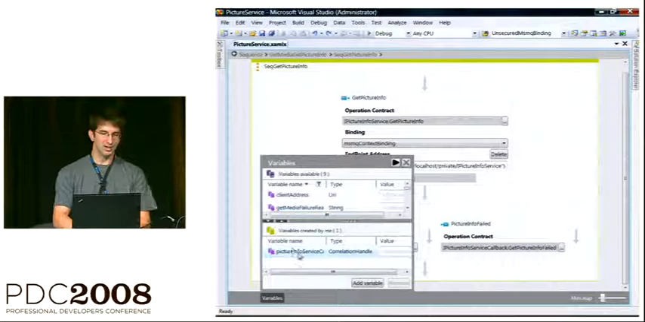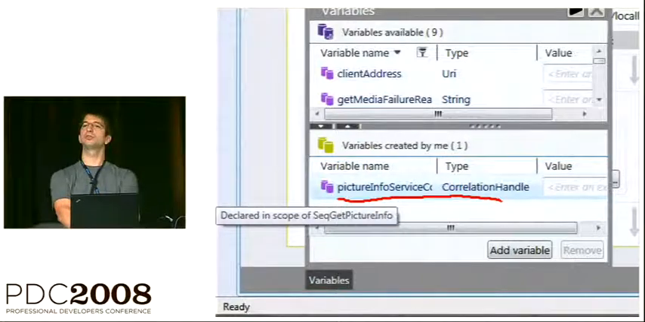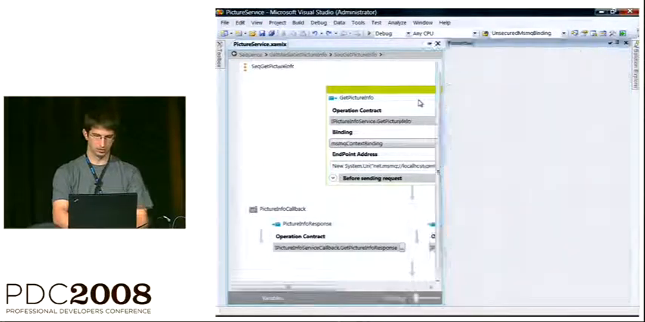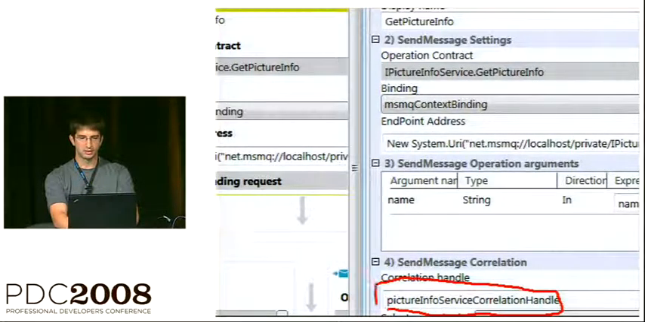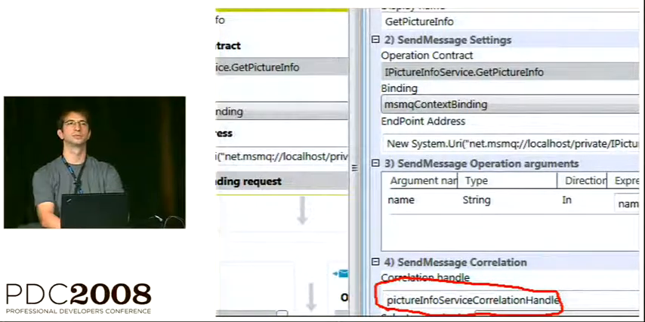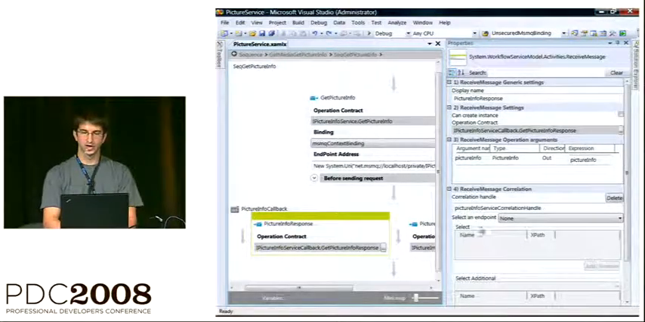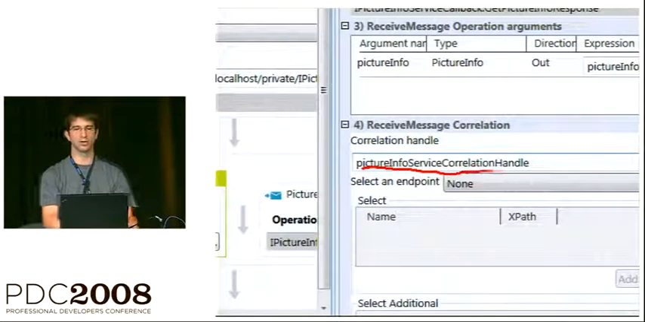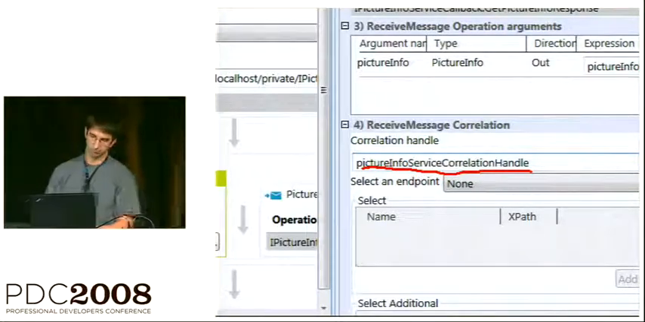I'm using a correlation handle here. I've declared my picture info service correlation handle that I've bound to from my send message activity. So if we look at the send message activity, you can see that my correlation handle argument has been bound to that picture info service correlation handle. Sorry, that's quite a mouthful. If we look at the receive message, it's going to have the same thing. So here, I've bound to the picture info service correlation handle. And this indicates that the send message and the receive message are related to each other.